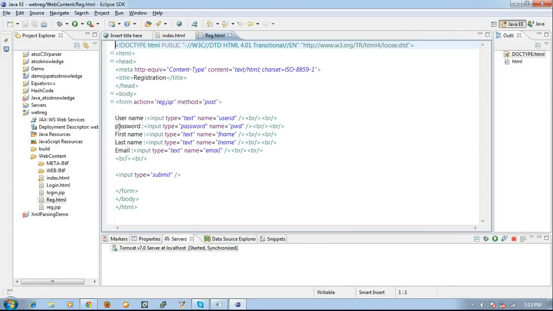Here it's HTML, so I have written a form tag, because if I click the submit button, the action to be performed by the form is to go to reg.jsp. Now you can see here I have 5 fields with input type as text, which means a text box.